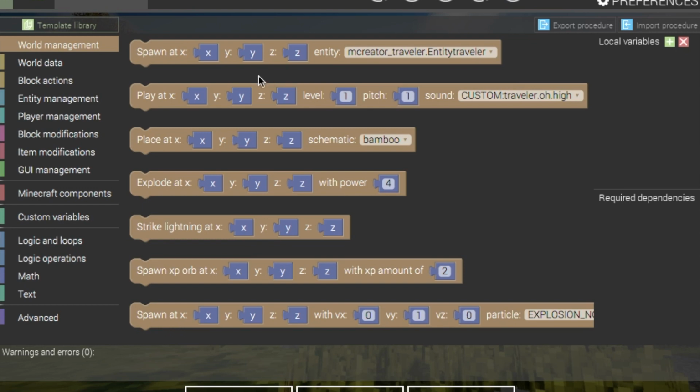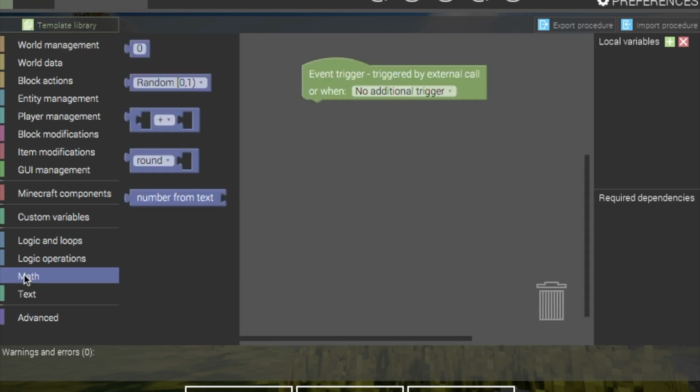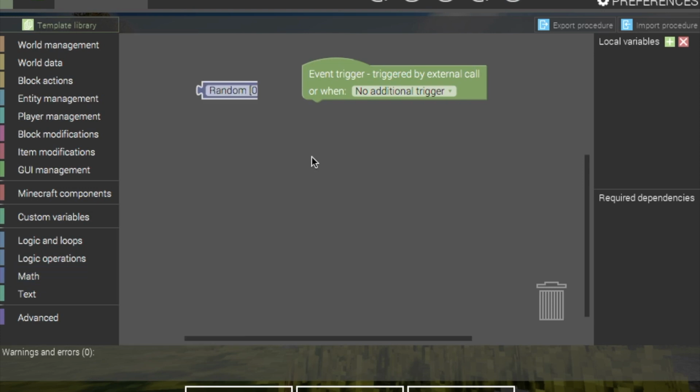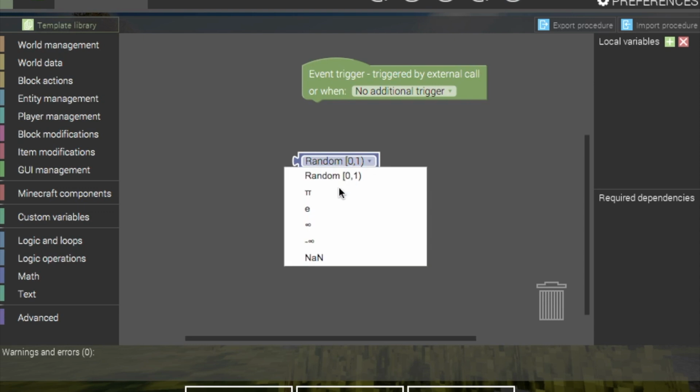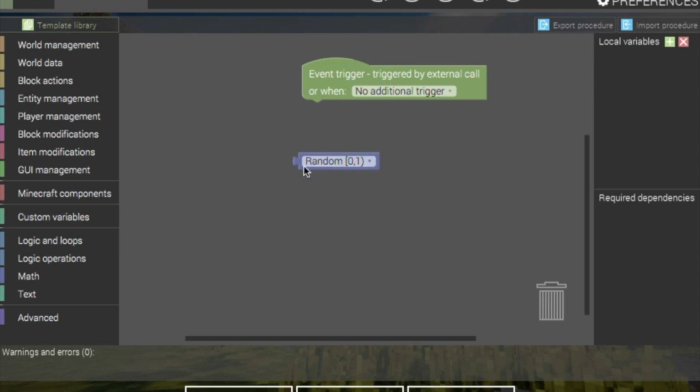Or you could do a variation. You could also use math stuff. Oh right, I did go over math as well in that episode. So their math is numbers. This block, which has random 0 to 1, pi, e, infinite, negative infinity, and NaN. I'm not sure what that is, but the rest of them are pretty handy.